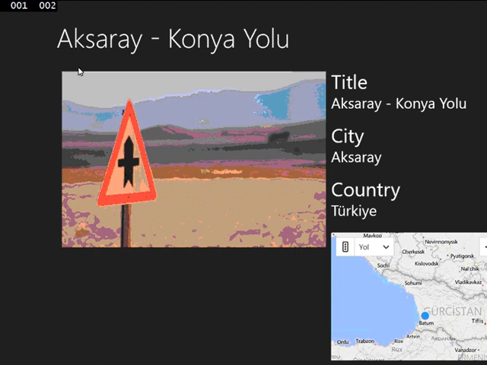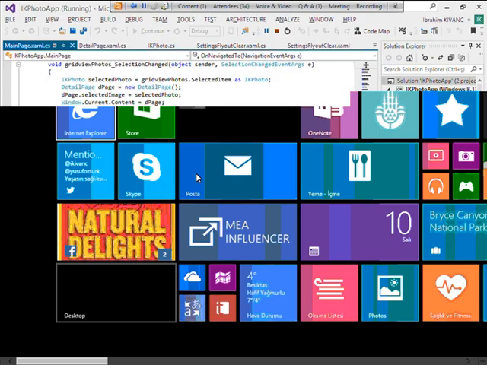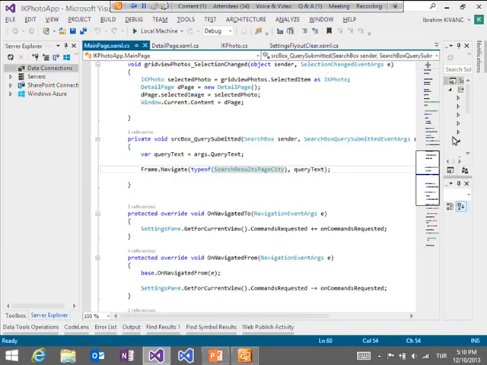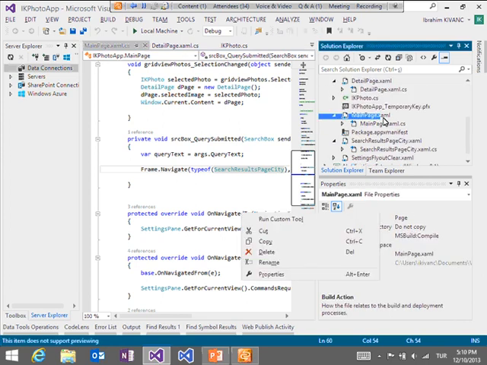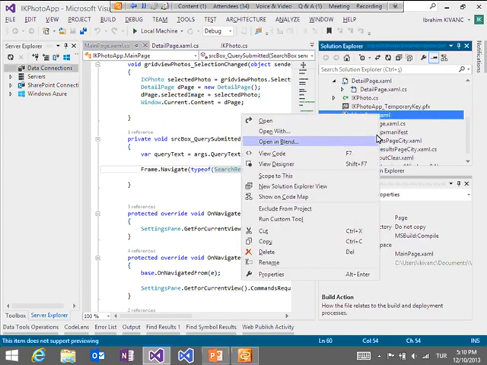What I will do is go to the application and put a branding in my application, especially on my start screen. So I will prefer to go into Blend.